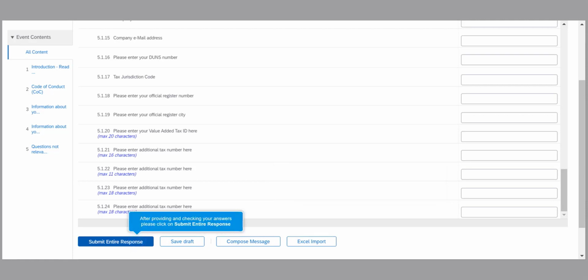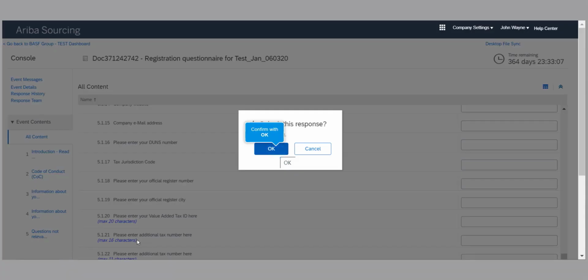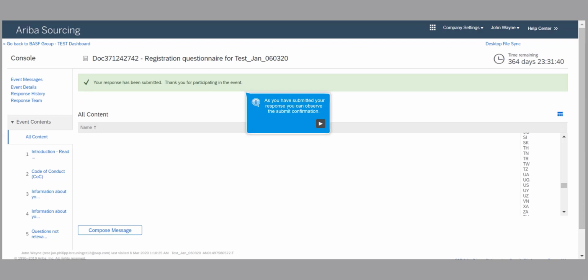After providing and checking your answers, please click on Submit Entire Response. After you have submitted your response, you will receive a confirmation message stating your response has been submitted.